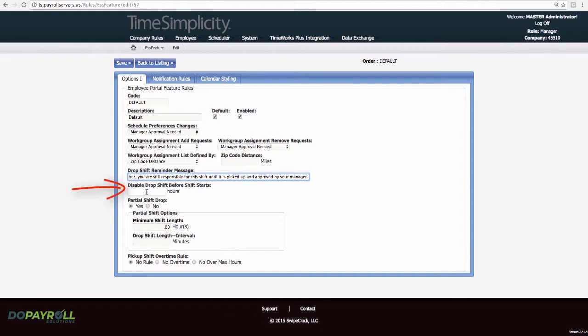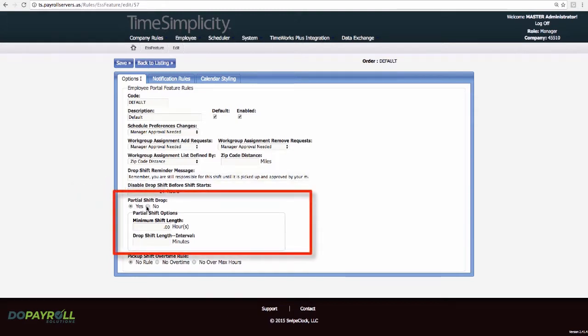This is disable drop shifts. This is the threshold after which employees wouldn't be able to request to drop a shift anymore. So if we put in 24 or 48 hours in here, anytime it's within that 24-hour period of that shift, they wouldn't be able to request to drop that shift any longer. So it's just a way to lock it out, keep it so that if it's that close to a shift, we could even put up here, if it's within 24 hours, call your manager for approval or for a schedule change.